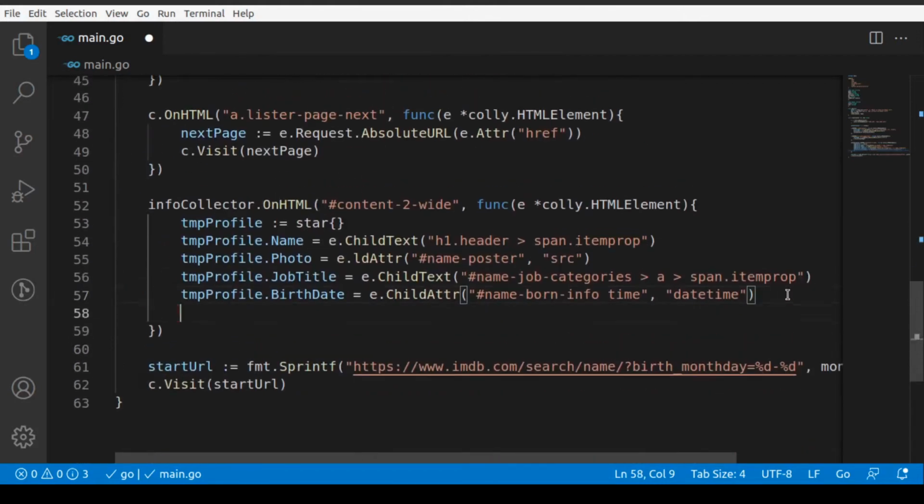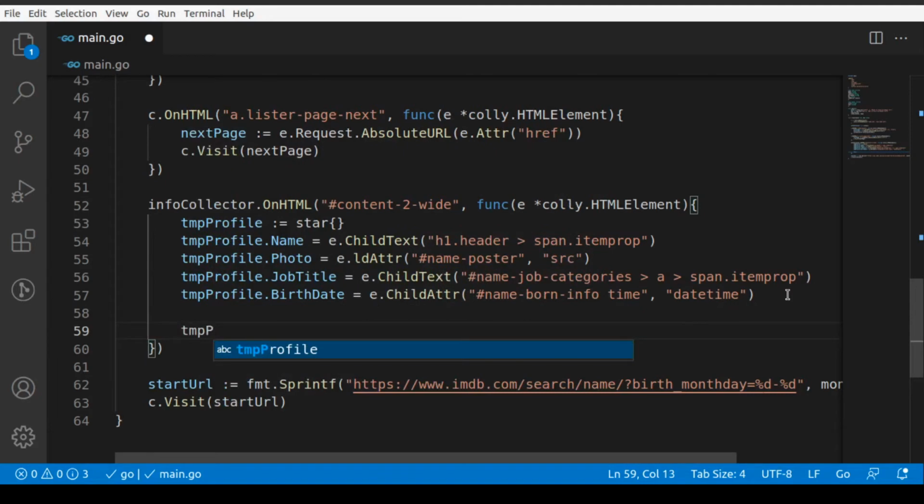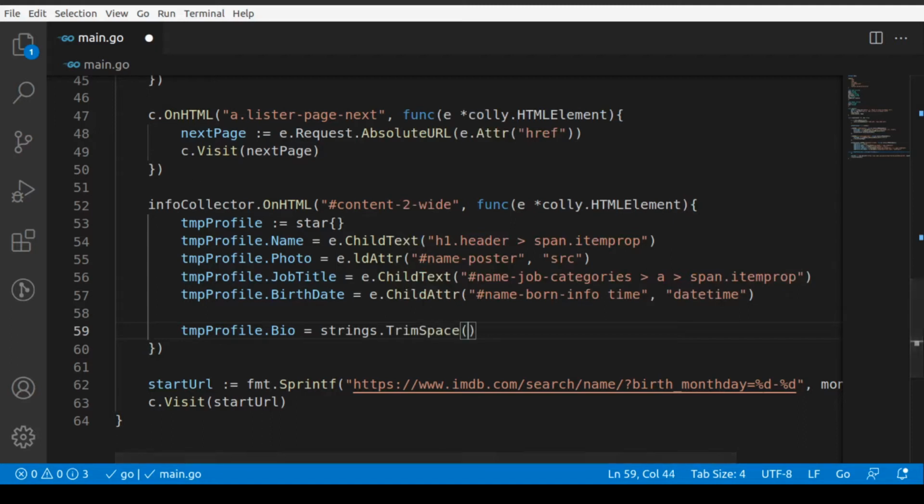All right, so the bio, so temp profile dot bio is equal to strings dot trim space. So for bio we're going to say e dot child text and name bio text. So again, these are all CSS elements, right? All CSS IDs and elements.